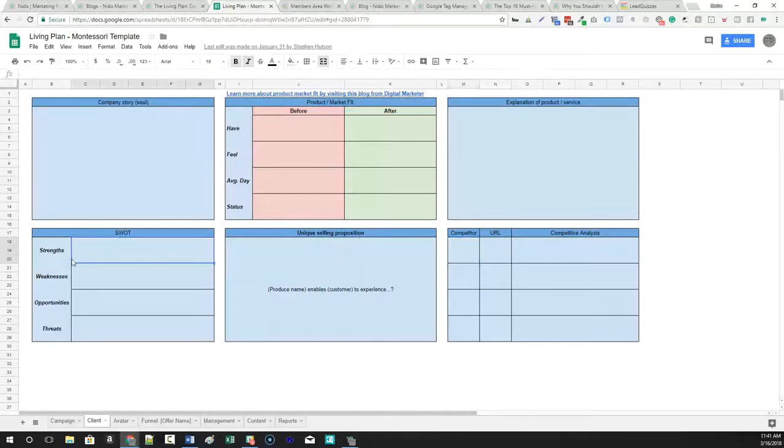And then, of course, you want to do your SWOT analysis. So what are your strengths as a school? What are the things that you can really rely on knowing that you're good at? What are your weaknesses?